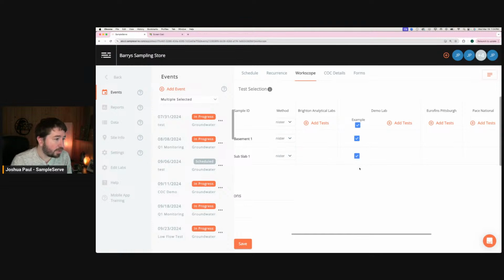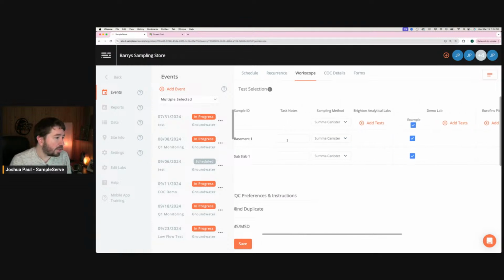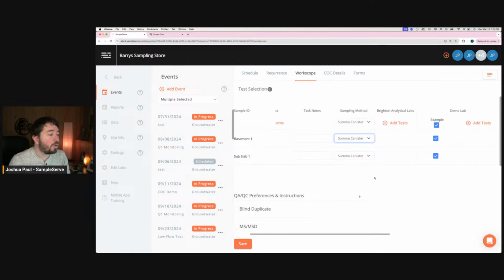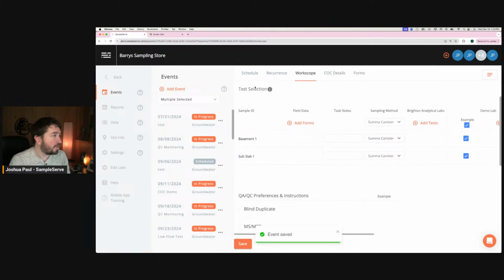I'm going to select this for these 2 sample locations. We got Summa canister as my sampling method. So that's going to automatically know that I'm going to be testing sampling in a Summa canister. So it'll pull up that specific form for me in the field. So I'm going to hit save.